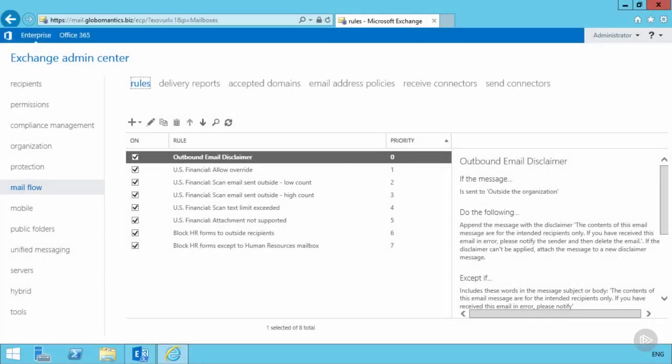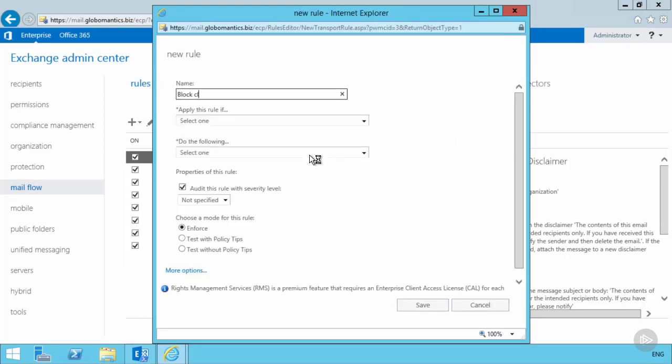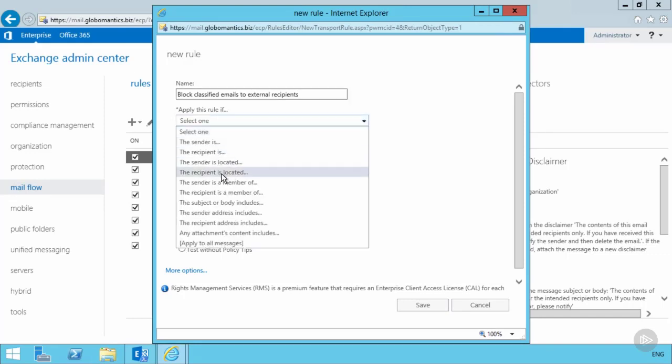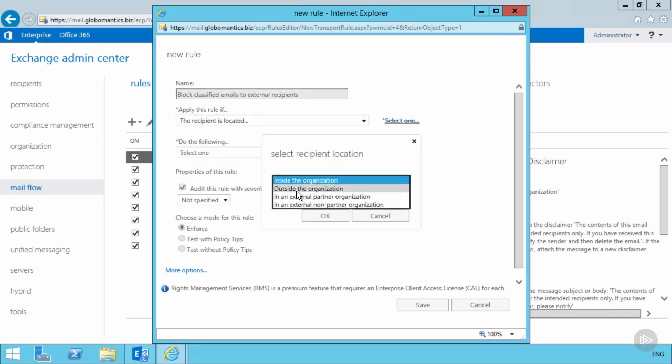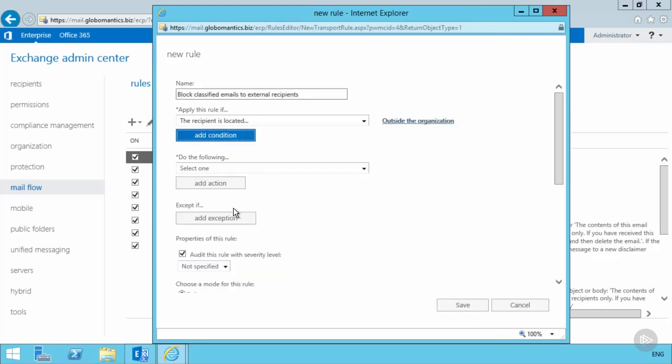In the Exchange Admin Center in the Mail flow section, we can see the transport rules that already exist in this organization. Many of these were set up during the data loss prevention module of this course. So let's go ahead and create a new rule. So let's set some conditions for this rule. The rule should be applied if the recipient is located outside the organization. And we want to add some more criteria to that.